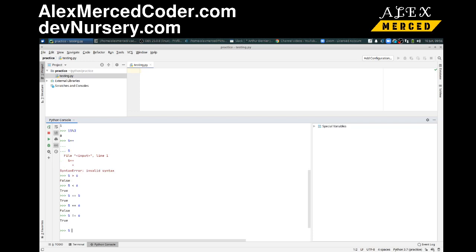Okay, is 5 less than or equal to 6? True. Is 5 greater than or equal to 6? No. So you have Boolean expressions, and you can do compound Boolean expressions. So does 5 equal 5, and does 6 equal 6? Both have to be true. First we'd say 5 equals 5. Yes, that's true. 6 equals 6. That's true. Are both true? Yes, so this should evaluate as true.